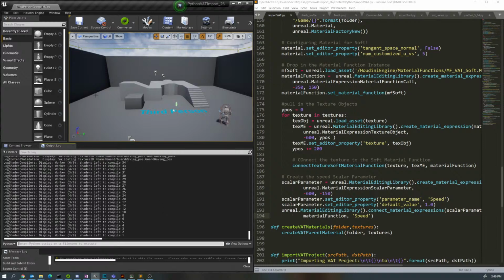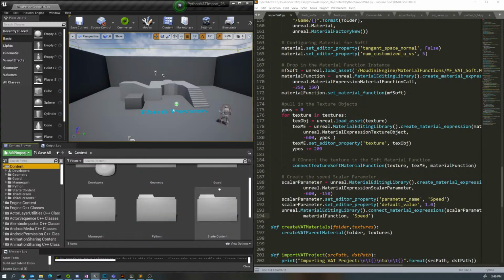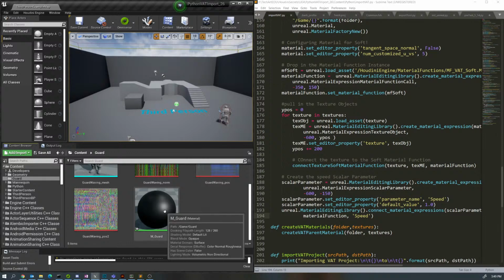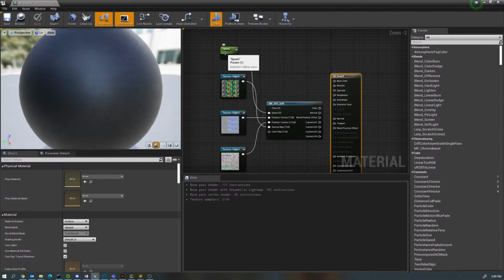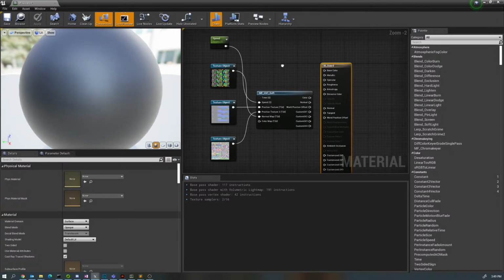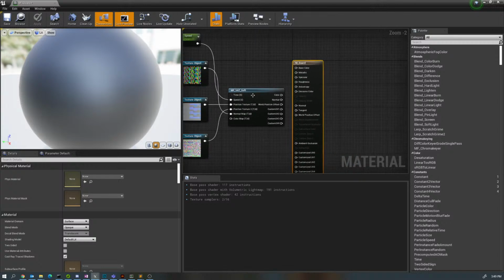Okay, it's compiling more stuff. Here's our guard, and there it is. There's my speed scalar parameter. It's hooked up to there, so we are good to go and ready to rock and roll with this all the way through. The only thing left to do is to hook up our material function to our material.